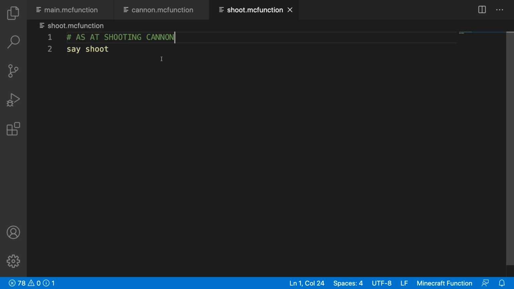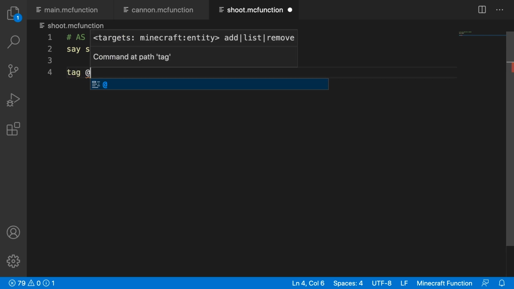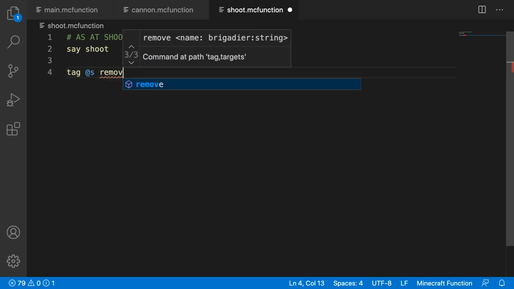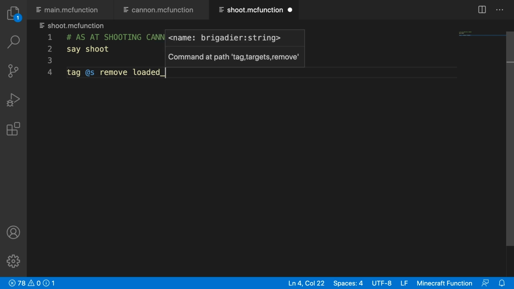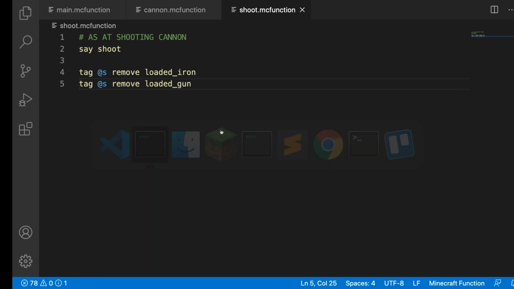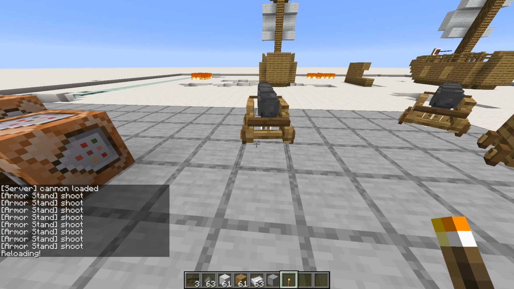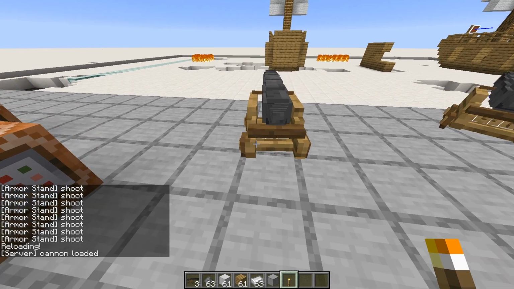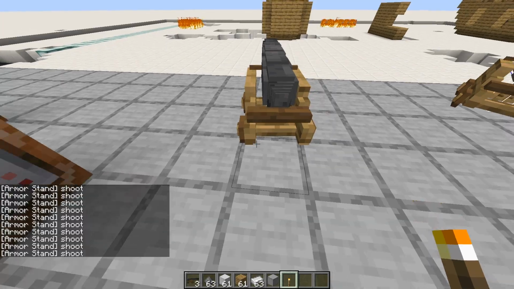So say shoot, and then this we're actually going to replace with whatever we're going to do to make it shoot. But let's remove the loaded tag. So tag at s, remove loaded iron, and then the same thing, we'll do that for loaded gun. Whoops. So now what should happen is that it only does it once and then it makes it so that I have to reload. And that did not work.